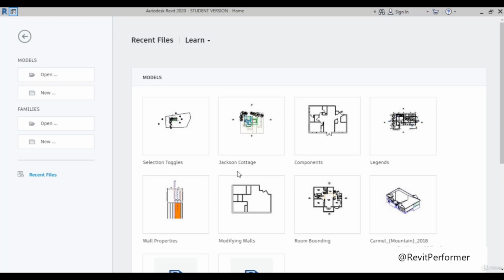Mine is installed with both imperial and metric templates. As a beginner, or when you start your work, it is very important that you choose the right template. In the Revit application menu, you get various options. If you want to work in an architecture template or construction or structure template, you can choose according to your need. I talked about that in previous videos also.